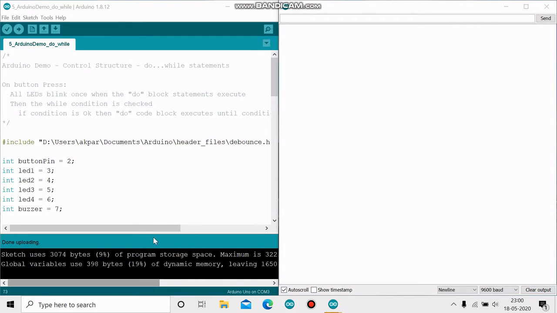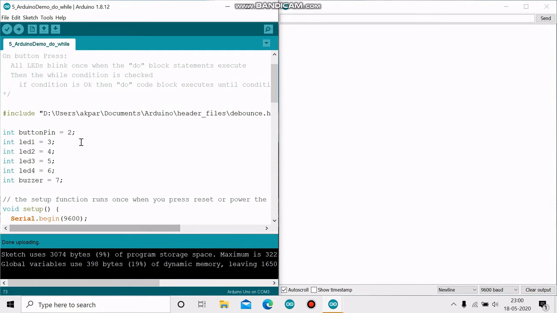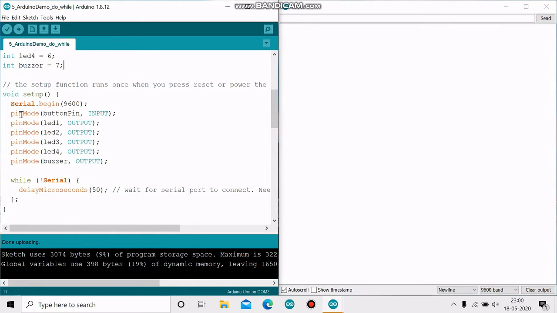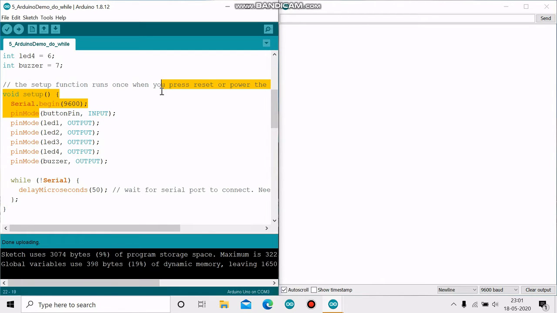So the first thing is I include my debounce header file as I'm using a push button switch. These integers are set up related to the digital input output pins related to my basic circuitry. In the setup function, I configure the digital input output pins of the Arduino board as either input or output. The button pin is the input to the Arduino board, and the LED and the buzzer are the output pins.